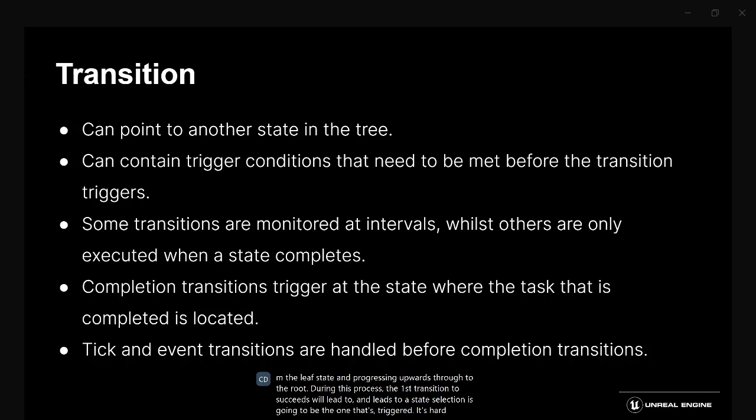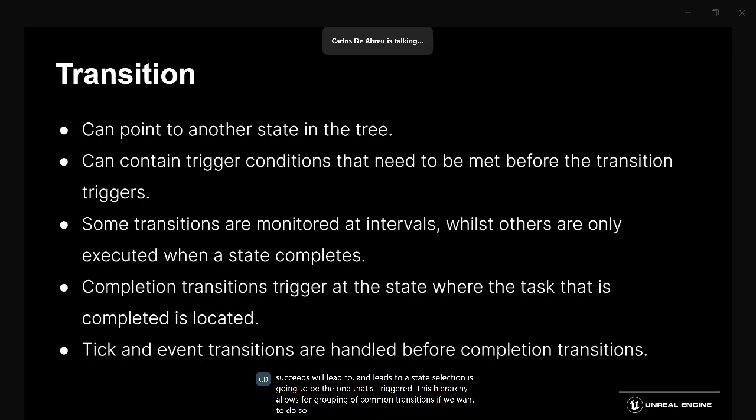This hierarchy allows for grouping of common transitions if we want to do so. Completion transitions, however, now trigger at the state where the task itself was completed. So if its execution is currently at the root, guard, or leaf state, and a task at the guard state completes, then the transitions on the guard and root are handled, and we will actually just skip the leaf state. It's also important to note that the tick and event triggered transitions will have precedence over completion transitions.